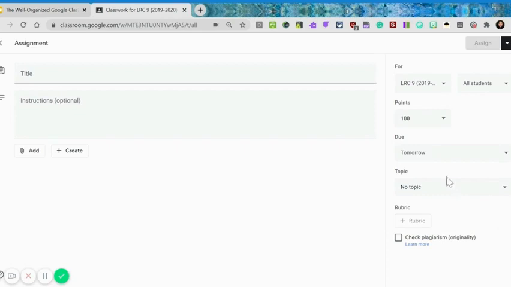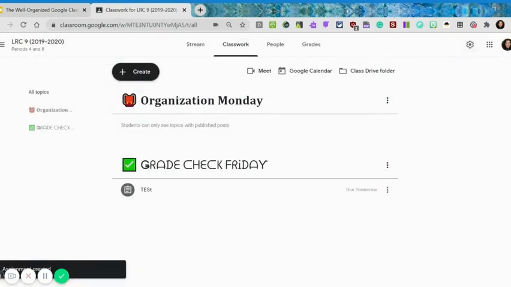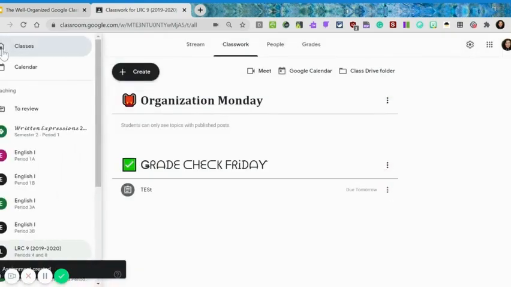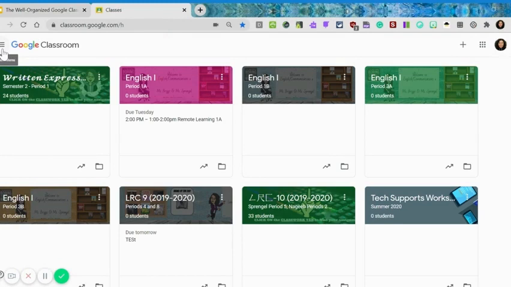If you want to use time, you can. Topic, I'm going to pretend it's under Grade Check Friday, and I'm going to just put test here. And what I like about this is that when I assign something with an actual date, if I go back to classes, here it is. It says right here that the test pops up there.